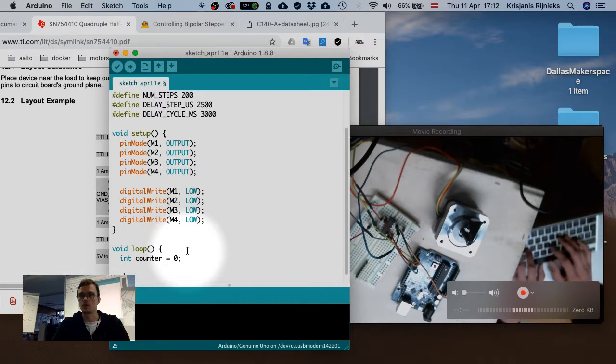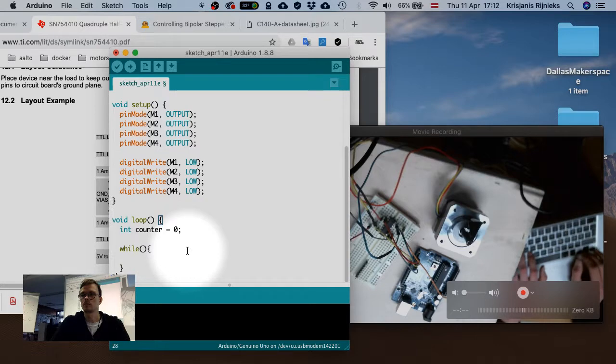And while the counter is less than number of steps divided by 4. Divided by 4 because we are actually going to go 4 steps at a time in the while loop. It's just why I divide the number of steps. So we're actually going to have 50 while loops because we are dividing the whole step count by 4. And yeah, it goes like this.